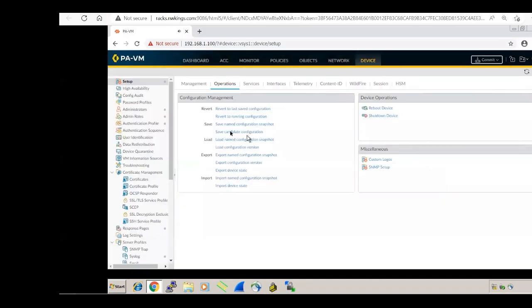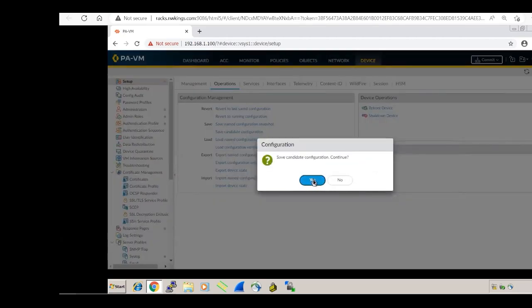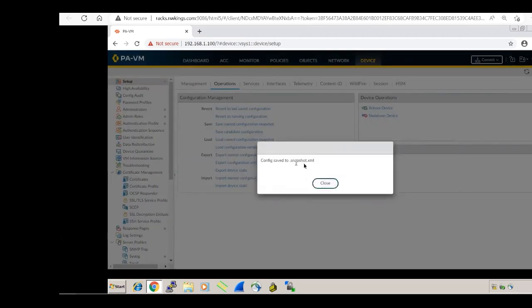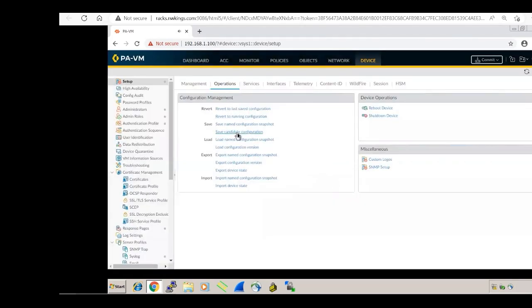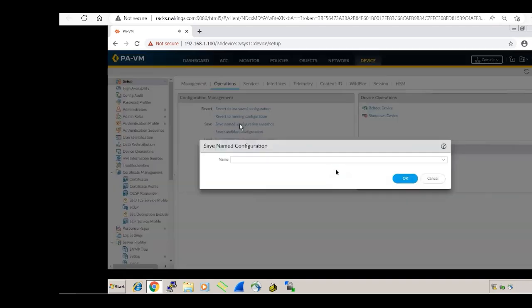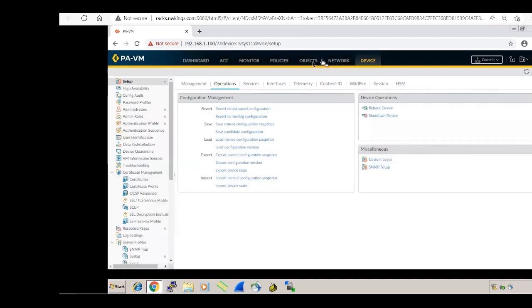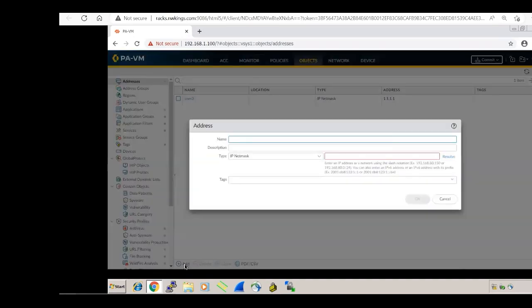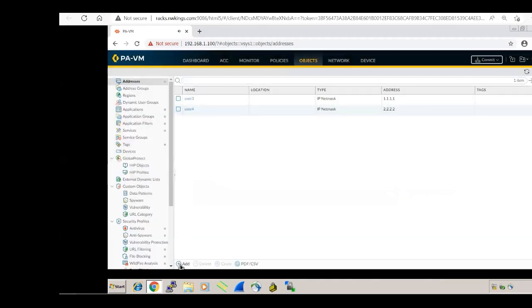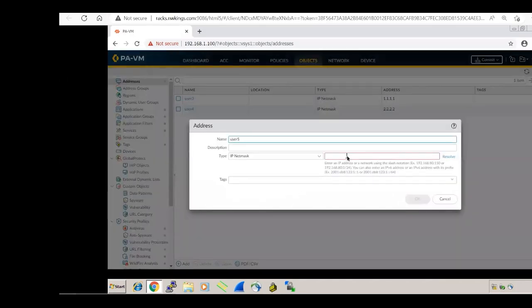Now, save candidate configuration only saves and creates one snapshot profile, right? By default it will create one snapshot XML. So once you revert, it will go to this file only, snapshot.xml. But let's go to Object and create one more user, user 4. Give anything. Let's create one more, user 5. Any changes, you can create policies, whatever. I'm just giving an example, guys.